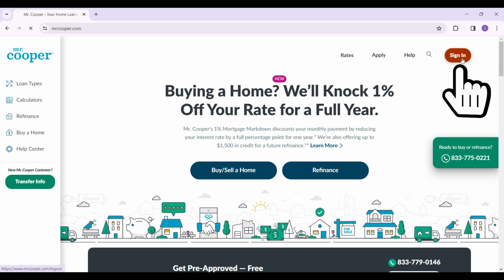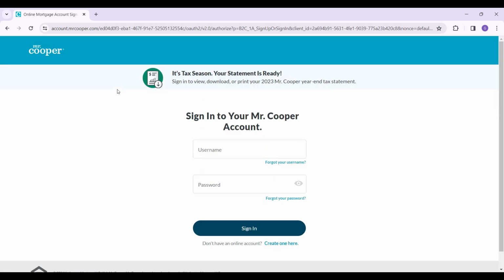Simply click on it. Now it will redirect you to a new page that is sign in to your Mr. Cooper account. Just enter your username and password. In case you're having issues remembering either your username or password, here are the buttons right here. Simply click on them and again regain access to your account. Once everything's okay, simply hit on the sign in button right here and you will be redirected to your Mr. Cooper account.